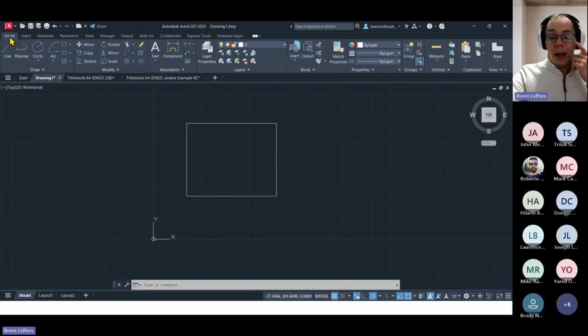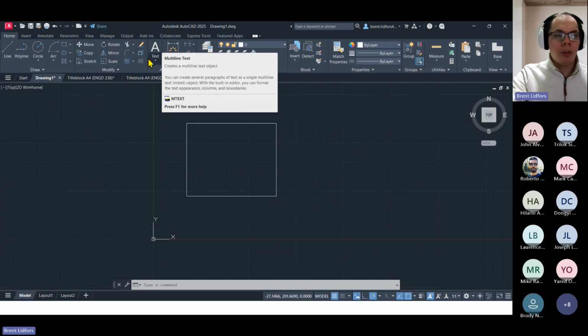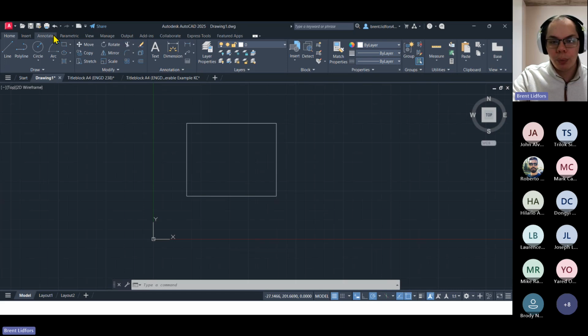So for the time being, I'm going to use the Home tab for annotation. We're not going to go into anything crazy detailed, but I'll dip a little bit into the Annotate tab as well for some additional options. Okay. So what we're most concerned about with Annotate is actually forming text itself.